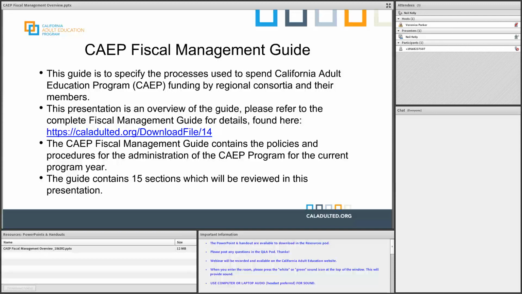And so we've updated this. We haven't updated it in a while because things haven't changed that much. But when you go to the fiscal management guide, you'll see on the front cover when's the last time it's been updated and what was the thing that was changed. So I think the last thing we changed was travel, and that was about a year and a half ago. And so there's 15 sections. It covers everything from indirect to consortia expenditures to what's allowable, what's not allowable, and we'll get into that a little bit today.